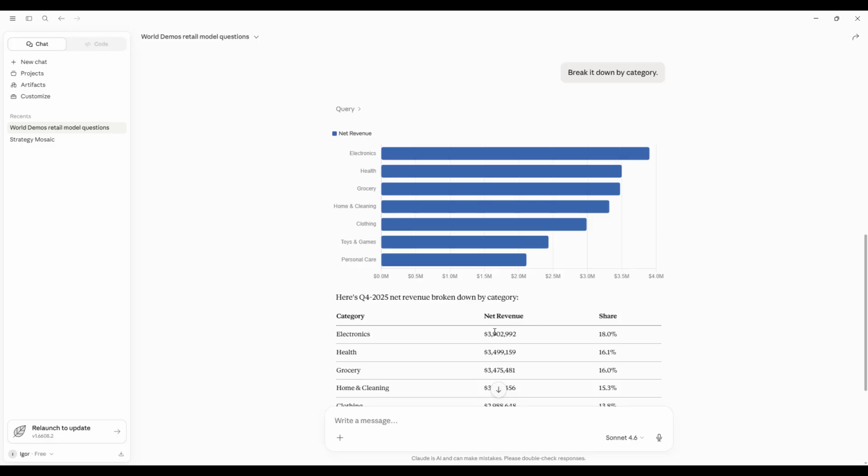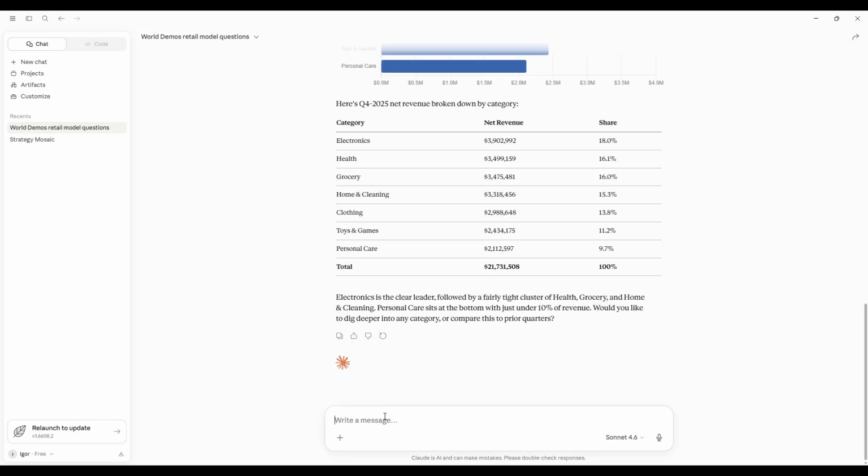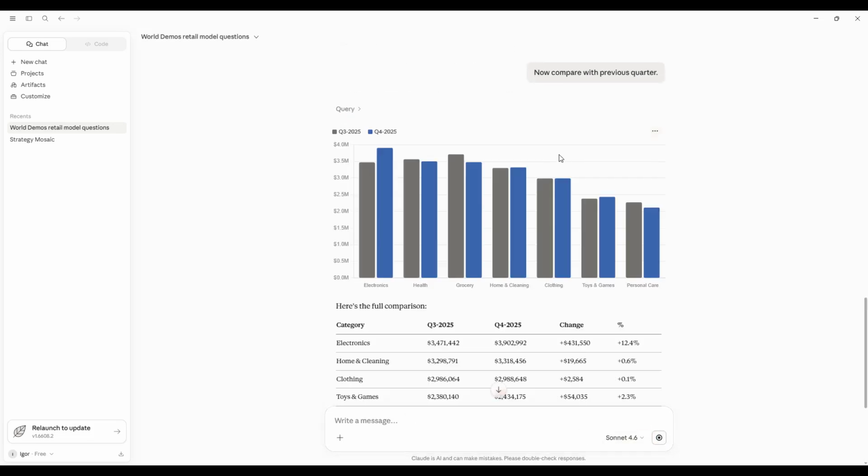And here's the number. Claude actually gives me a proper graph as well. So that's great. It's working properly. Isn't that cool? And let me finish the demo with another question, maybe like now compare with previous quarter. So let's see how it works. Here we have it. All right, so these are the numbers.